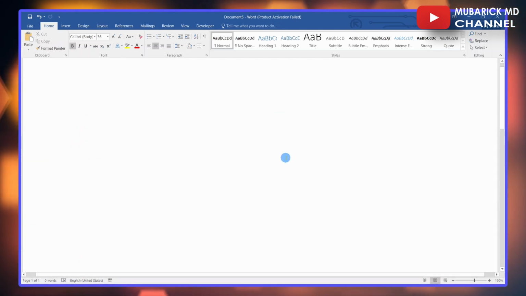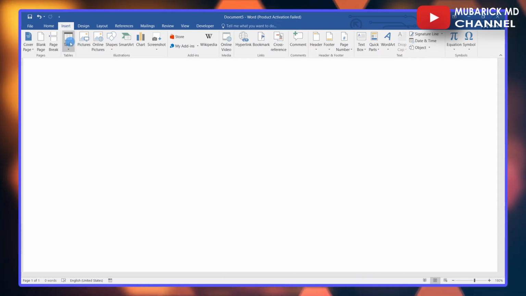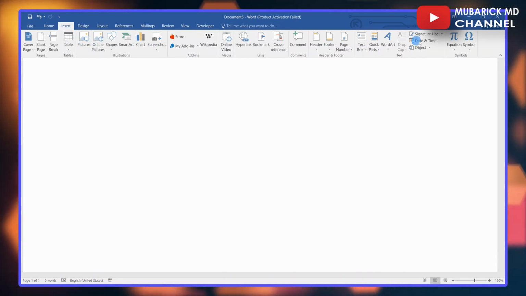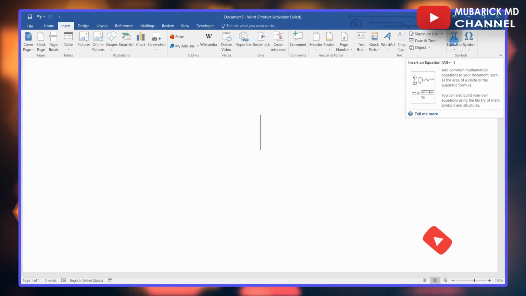In your Word document, navigate to the top menus and tap on Insert. The ribbon on the top menus will change. Navigate and locate equation, which is at the far extreme right, and tap on it.